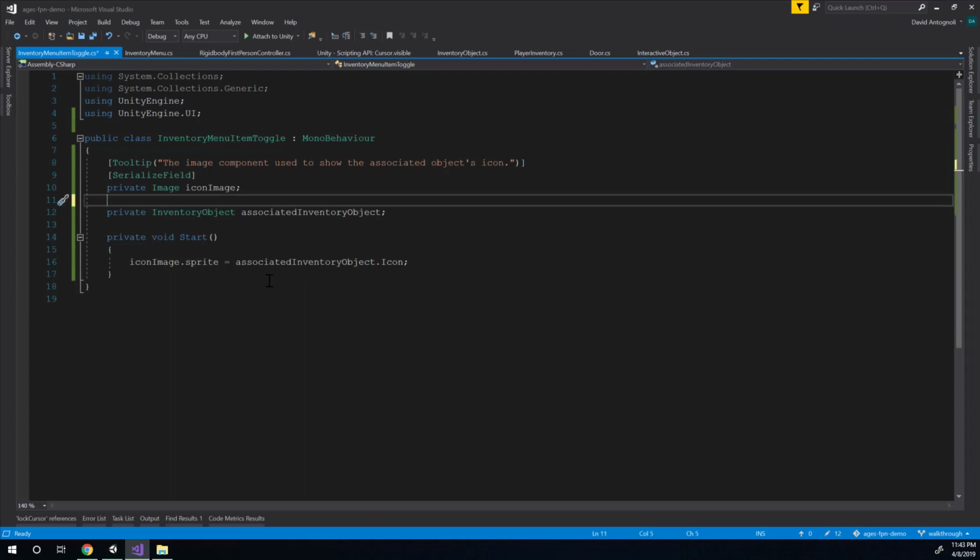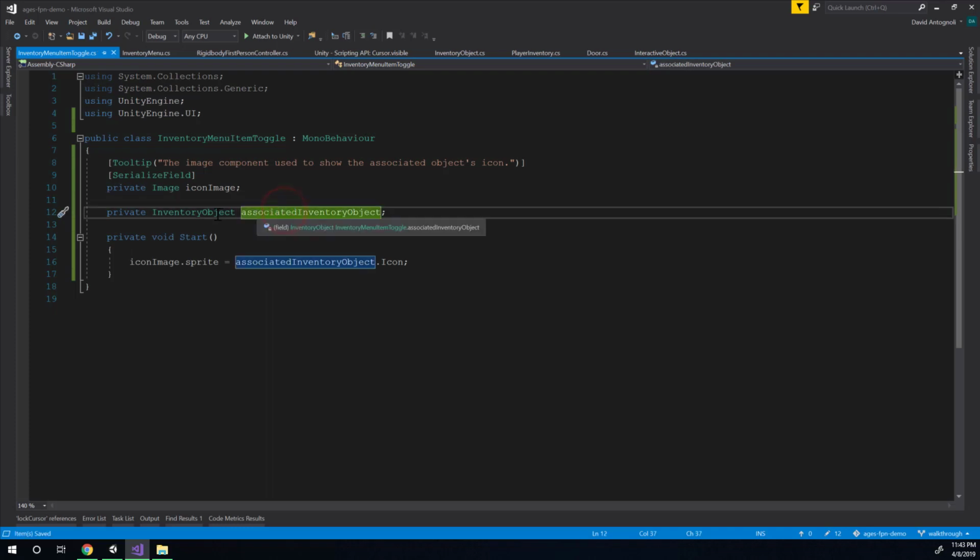So I'm going to get rid of it now before I forget, because we're not going to have the designer manually add inventory objects to the menu. That needs to happen when the player picks them up. So maybe this is a reasonable time to implement that.